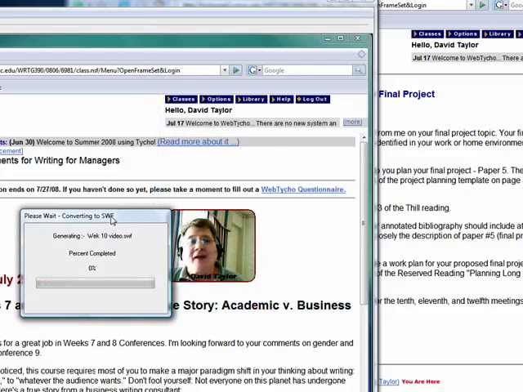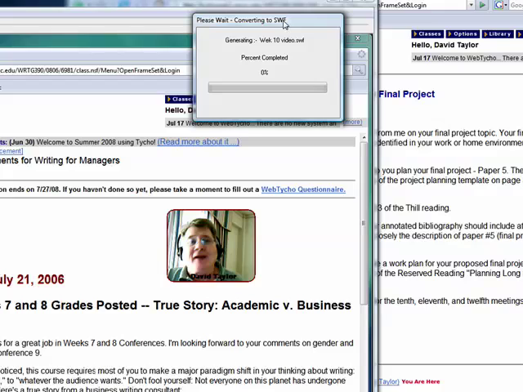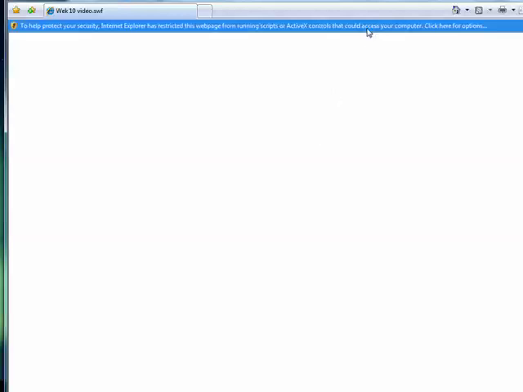And now CamStudio is going to render the raw flash file into the finished flash file. We're not going to spend a lot of time here. Everybody's seen a status bar before. Okay, so now we're finished, and it immediately tries to play in your default web browser.